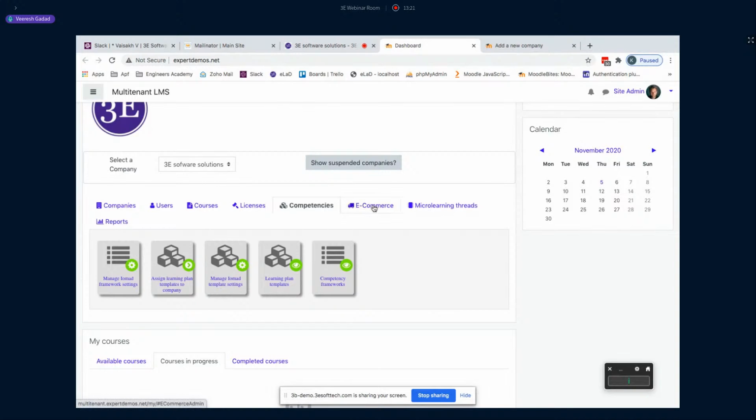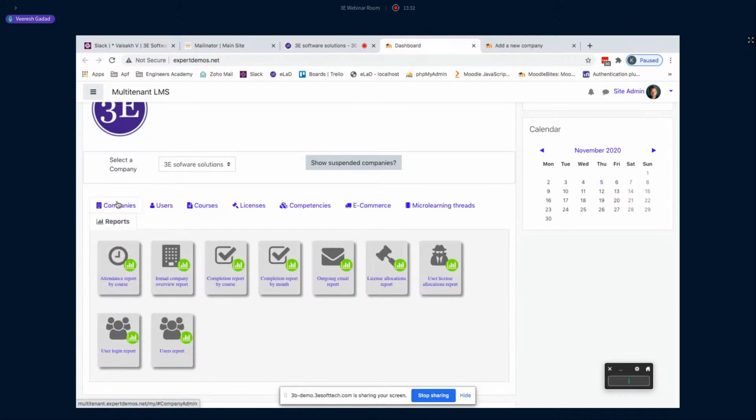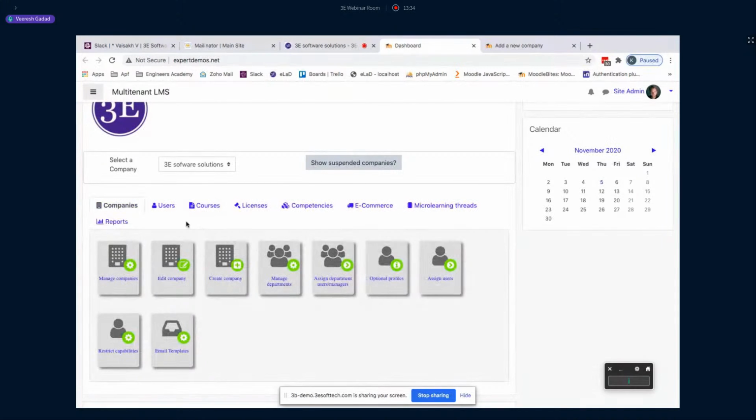And there is another section, e-commerce. I'll be able to explain it more in my next webinar about e-commerce, micro learning threads and reports. But in this webinar, I'll cover up to licenses, and I'll showcase how a new tenant is onboarded and how it will flow from there.